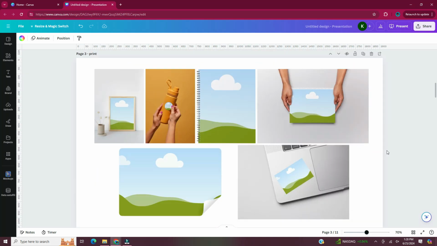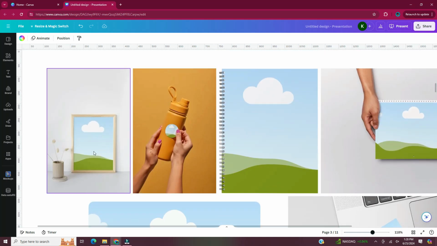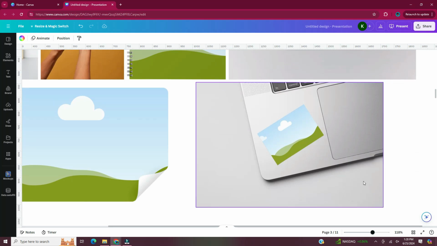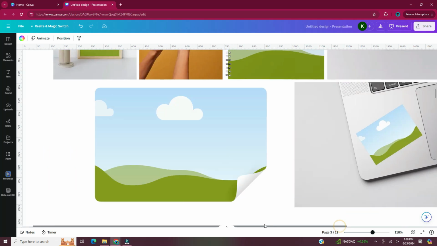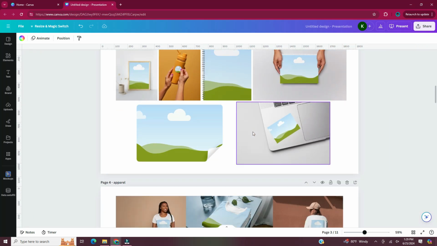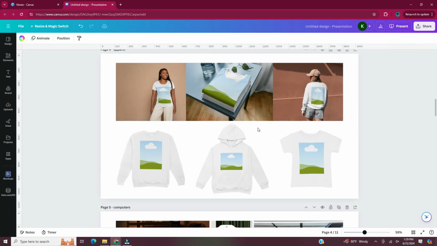The third category is print. So in this first image here, we have a frame up against a wall. This image here is a sticker on a water bottle. This image here is a spiral bound notebook. This is also a spiral bound document, but in landscape format. This is a sticker on a laptop. And this one here could either be like a sticker that's peeling up or like a piece of paper that's peeling up. The fourth category is apparel.